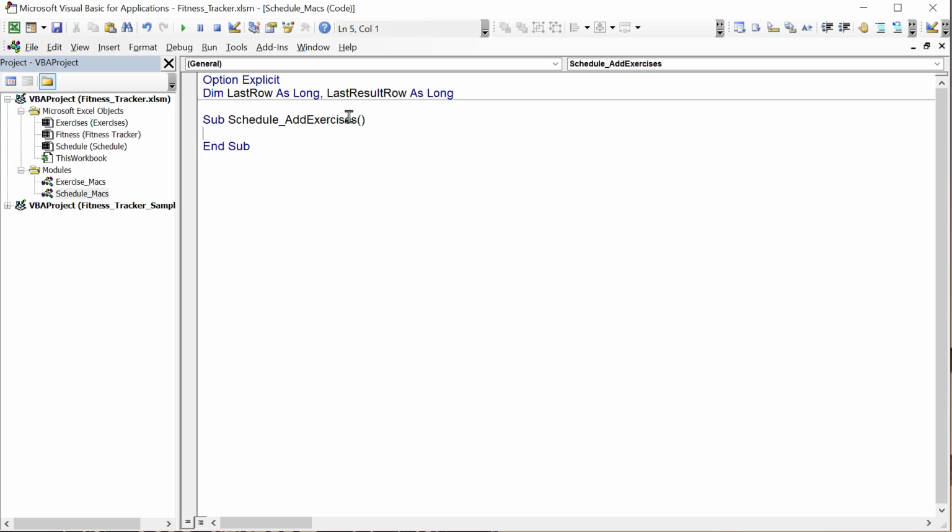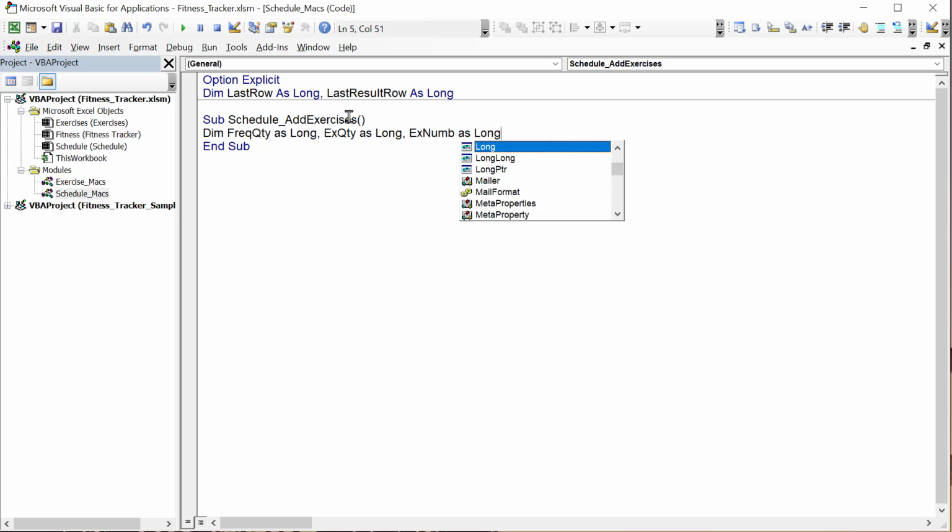So once we do that, again, I want to dimension a few more inside here. Dimension the frequency quantity as long. Okay, I want to know the exercise quantity. How many are we going to be doing? Quantity also as long. And I want to keep track of, as we're looping through them, right? Keeping track of which one we're on. So we're going to call that the exercise number. And also I need to know which row we're going to add them to in the schedule database. So I need to know which row we're adding them.